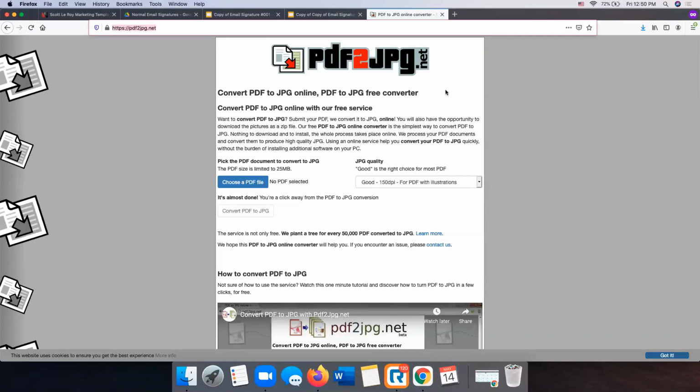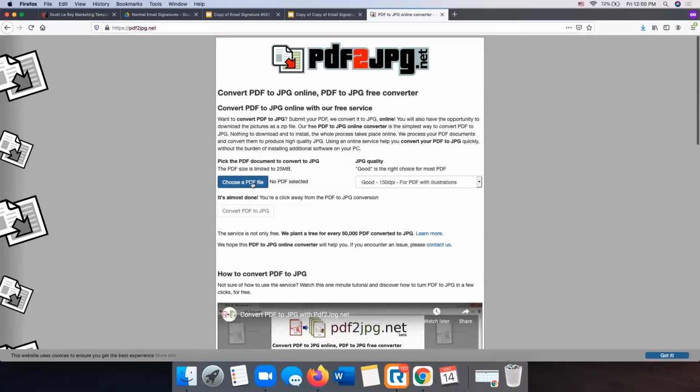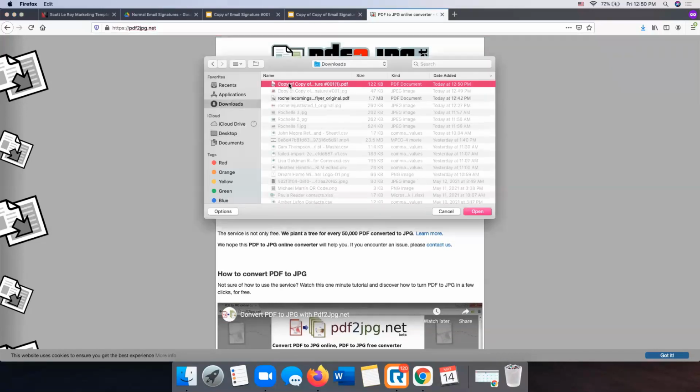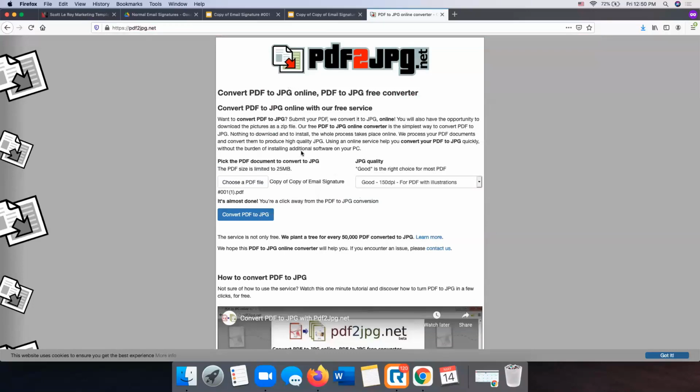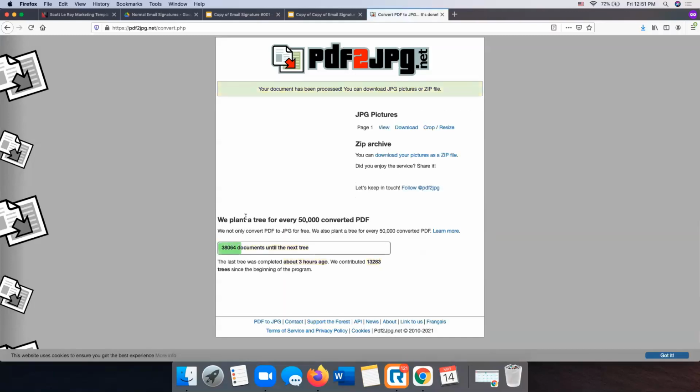This is just a free converter website, because you can't attach a PDF to your email signature. It has to be an image file. So I'm going to click here where it says choose a PDF file. I'm going to upload the PDF I just saved. So I selected my PDF and I'm going to change this JPEG quality to excellent. From here, all I have to do is click convert PDF to JPEG. And there we go. This works really quickly. I'll go ahead and download the JPEG picture.